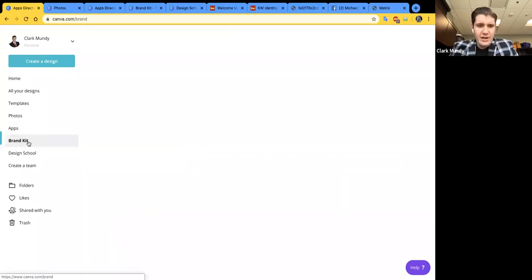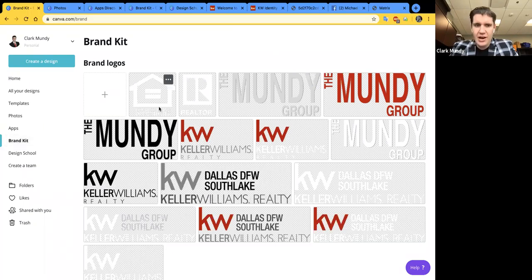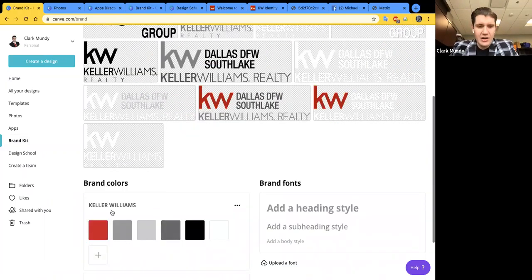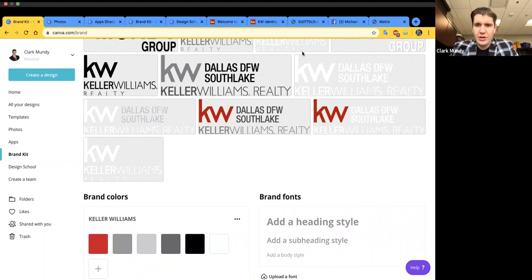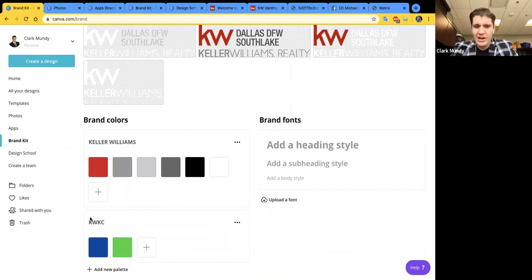We've got Brand Kit right here. This is what I was talking about when we pulled up the identity and style guide. Obviously, I already added all these logos in here. That's why you see them. And then brand colors here. This is really what I wanted to show y'all. So on the brand colors right here, I've got a Keller Williams brand and a KWKC, Keller Williams Kids Can, because I'm a Quantum Leap instructor for young adults. These are some of the colors that we use. Navy and kind of a neon green is the color palette for that.